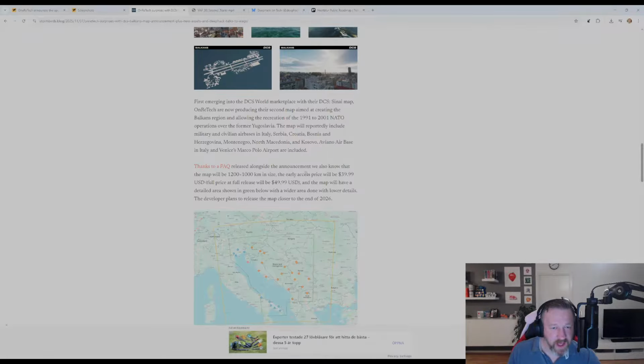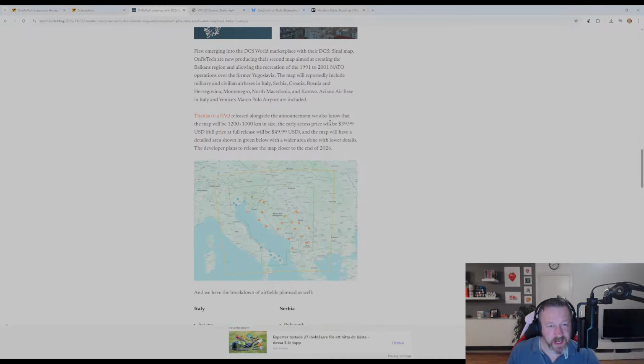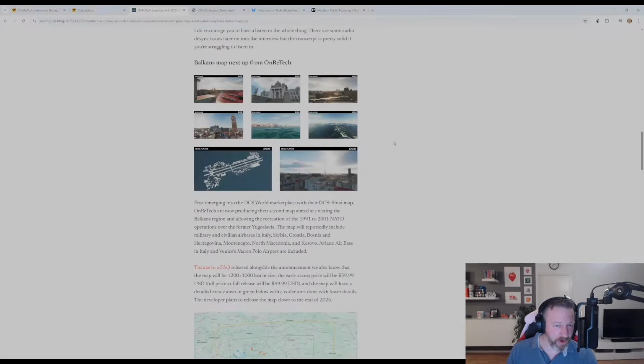Yeah, so the FAQ, we know that it says that the map will be 1,200 by 1,000 kilometers in size. The early access price will be $39.99, and the full release price will be $49.99. The map will have a detailed area shown in green, with a wider area done with lower detail. The developer plans to release the map closer to the end of 2026. So about 1 year from now, basically. Very cool.